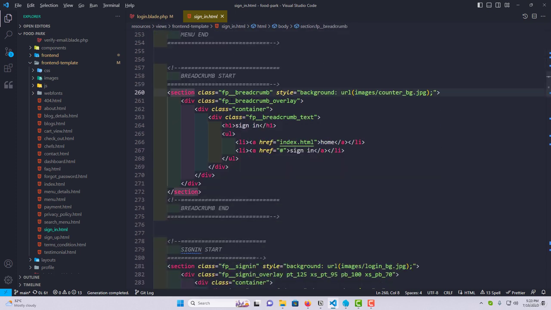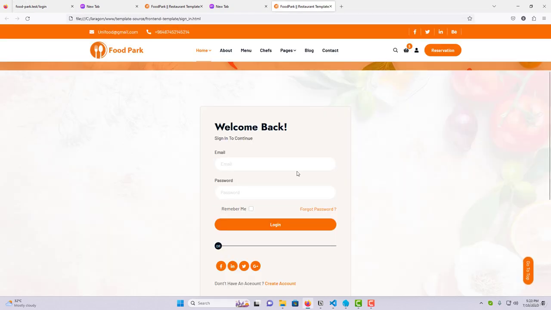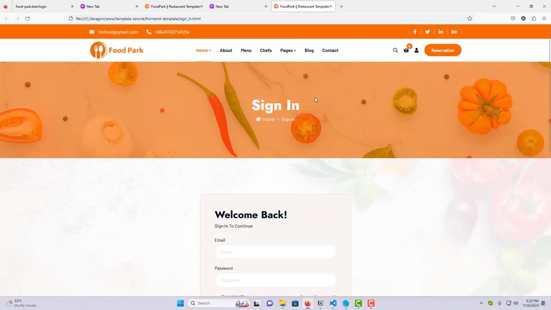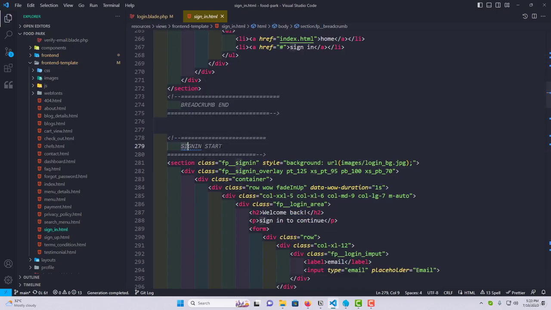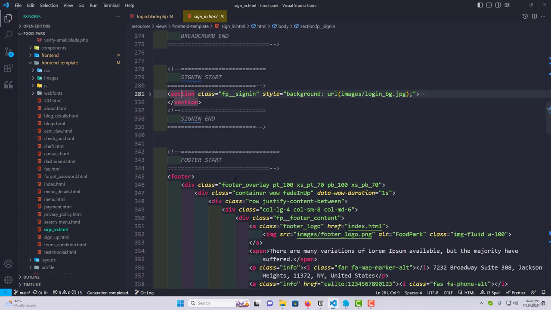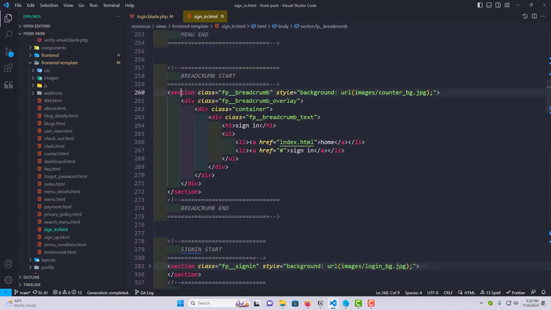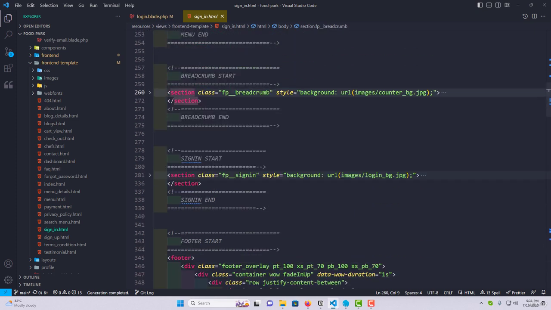Then we have the breadcrumb. If I go to my front end template, look here, we have a breadcrumb. So this is the breadcrumb right here. After that we have the body. So let's go here. As you can see, sign in starts from here. So I will collapse this section. Then we have the footer. So we only need these two sections, breadcrumb and our sign in section.